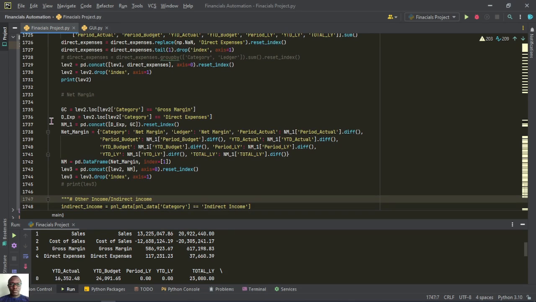Then we're also saying D underscore expense, meaning direct expense, is equal to level 2 dot log dot category is equal to direct expense. So in short, what we are trying to do, we want to get the row item for gross contribution and the row item for direct expense, and then we'll net off the direct expense from gross margin to get the net margin.